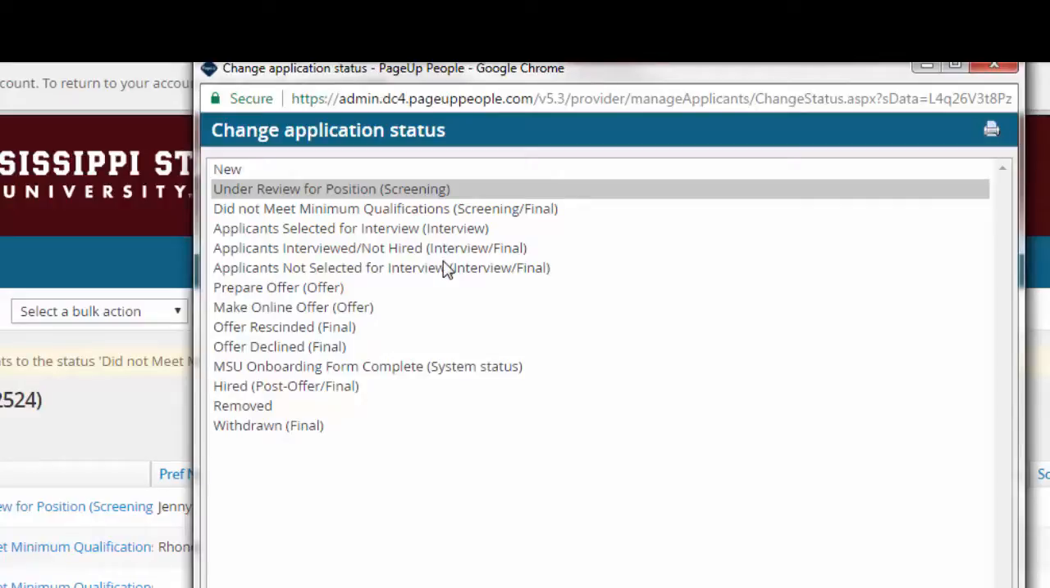Once we want to make an offer to one of those that we interviewed, we move into the offer stage of preparing an offer and making an online offer, and then just awaiting to see whether that candidate chose to accept or decline. If the offer is accepted, then the system takes over for us just a little bit until the applicant fills in the MSU onboarding form. And this is a system status that the system will automatically move an applicant into.